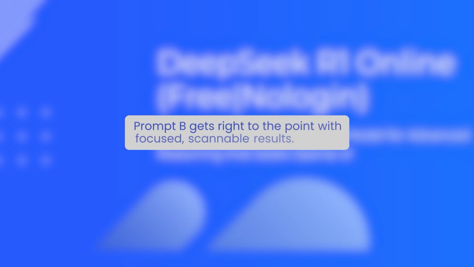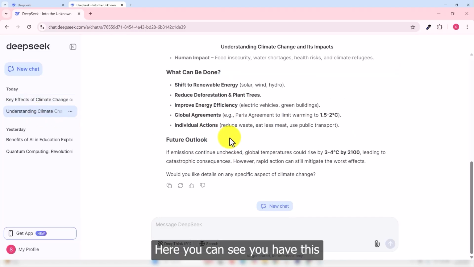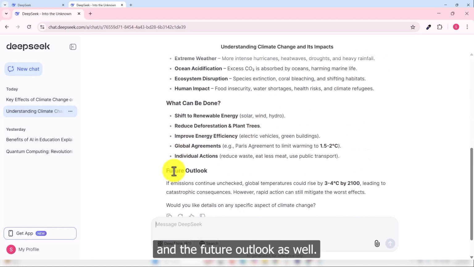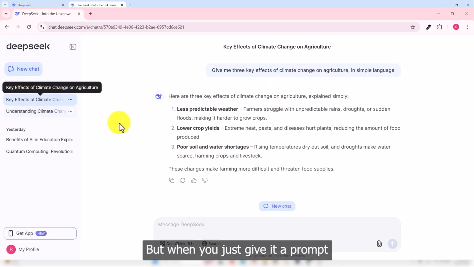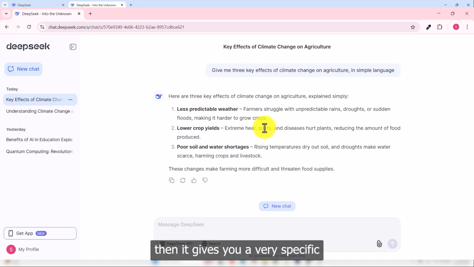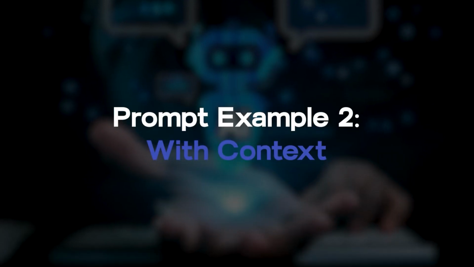Prompt A might give you a full article or jump between causes, impacts, and history. Prompt B gets right to the point with focused, scannable results. Here you can see you have the key causes, effects, and the future outlook as well. But when you give it a prompt like this one, it gives you very specific and scannable results.